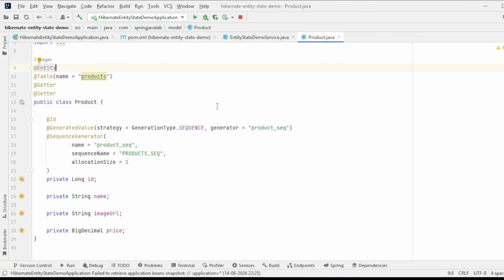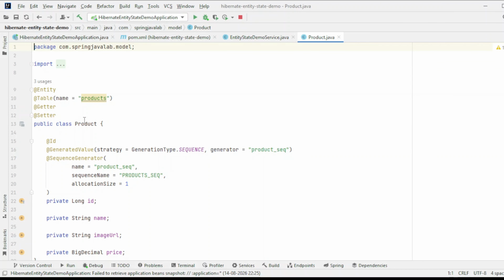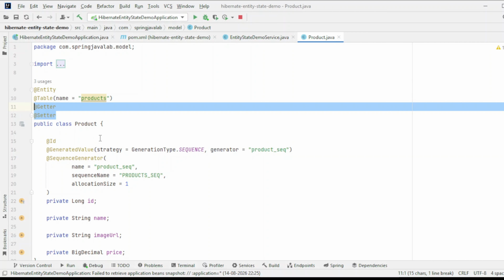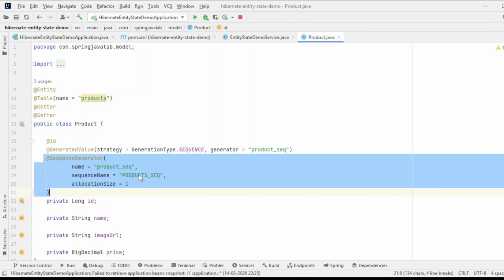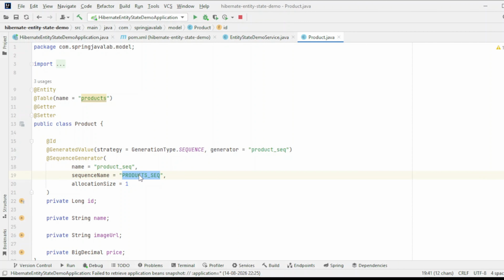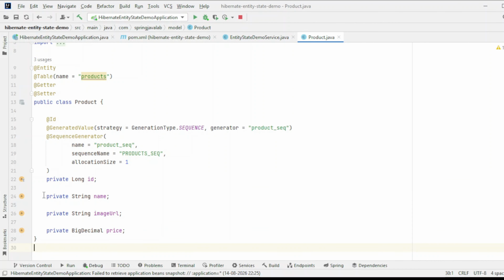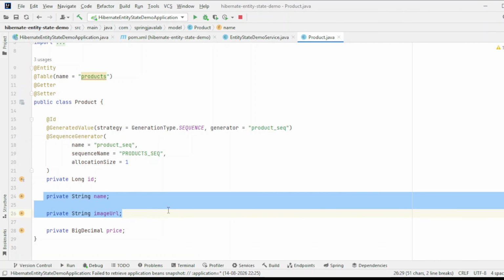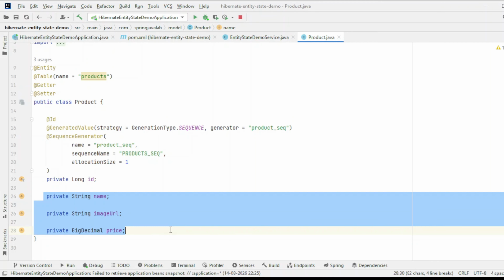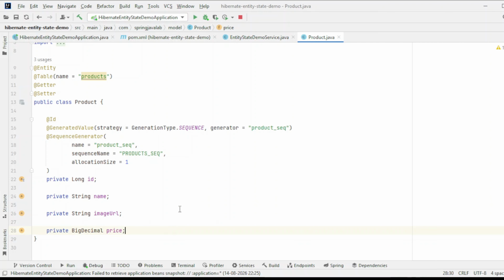Before we begin our demo, let us take a quick look at our entity setup. Here, we have our product class, mapped to the products table using standard JPA annotations, along with Lombok @Getter and @Setter. For the primary key, we are using a sequence-based identifier strategy with a dedicated sequence generator. This means Hibernate will assign the ID from the database sequence when the entity is managed. We also have a few basic fields to represent our item, including the product name, image URL, and price as a BigDecimal.